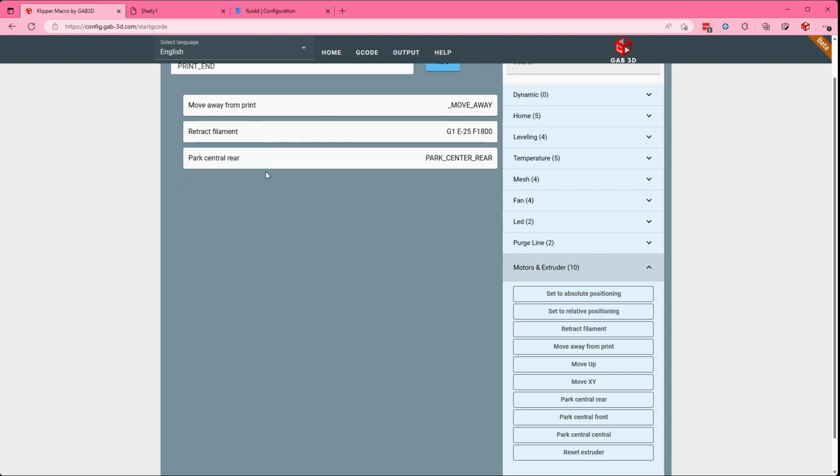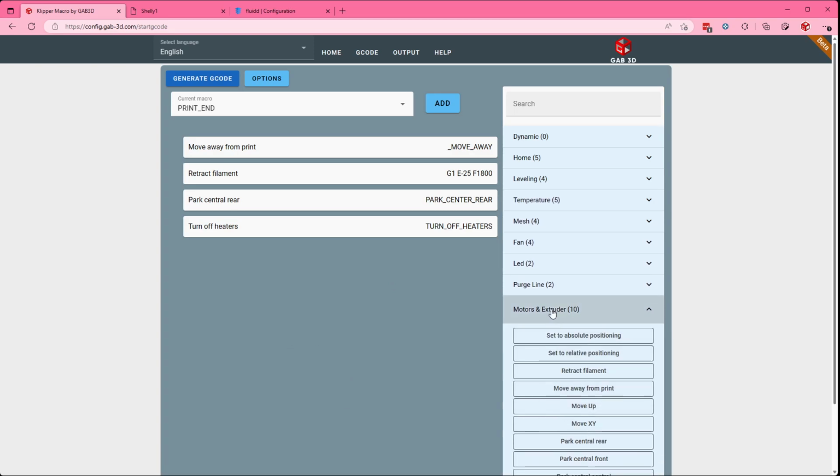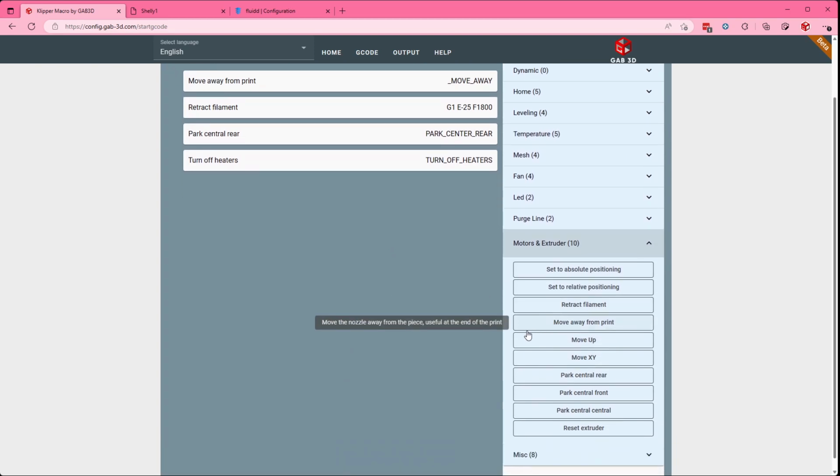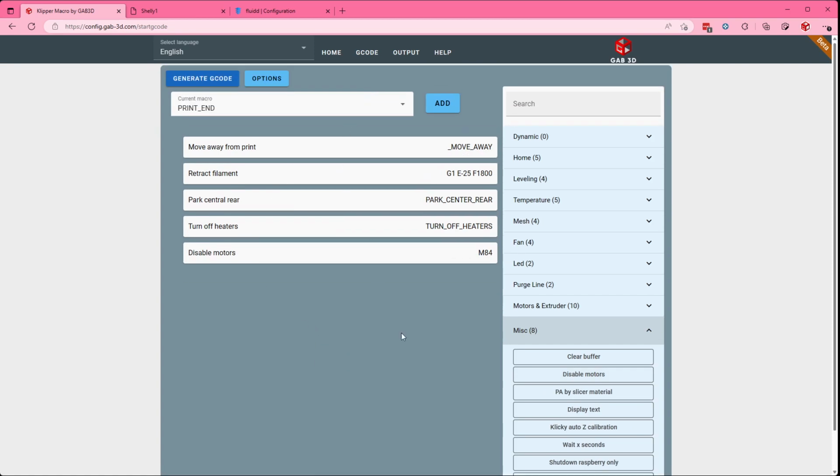We'll retract the filament, park in the back, and then I want to turn off all the heaters that I have on the printer, so plate and nozzle, and I want to disable all the motors. And so in MISC, I think, disable motors, and that's it. That can be a nice print end.